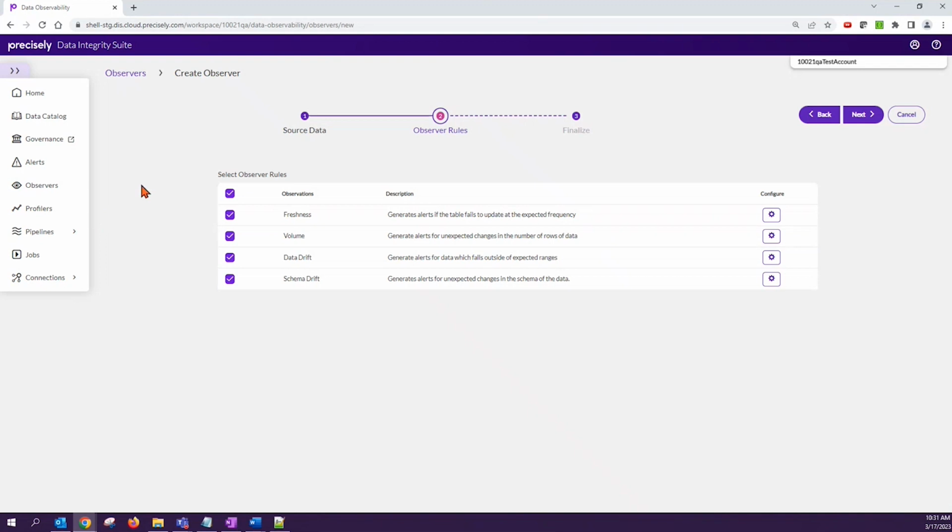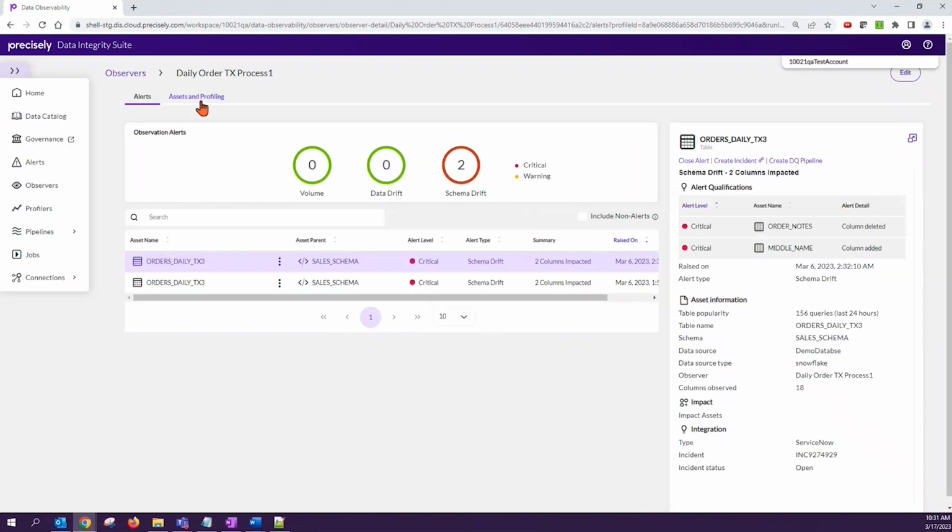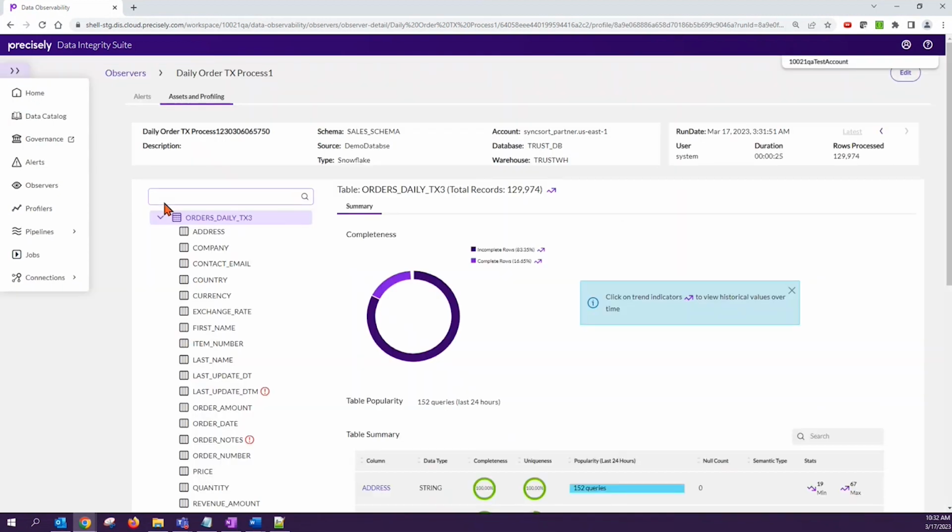Last thing we want to talk about is, once the observers are created, the profiling capabilities. So profiling allows us to perform a self-serve data exploration. It automatically creates a profile for everything that has been cataloged. So all of my data is not just cataloged, but it's also presented to me in this view where I can now start drilling into my tables and look at the KPIs that are important.